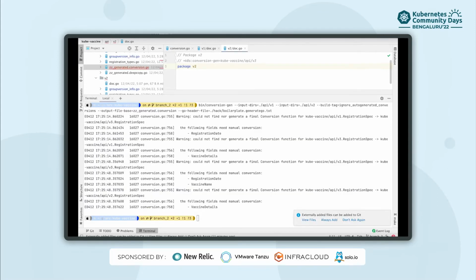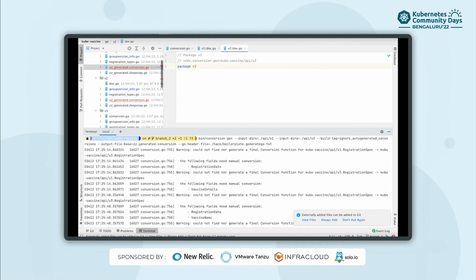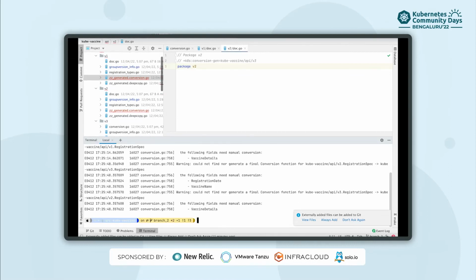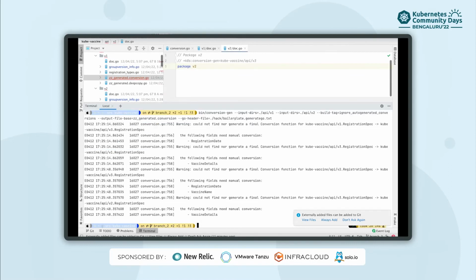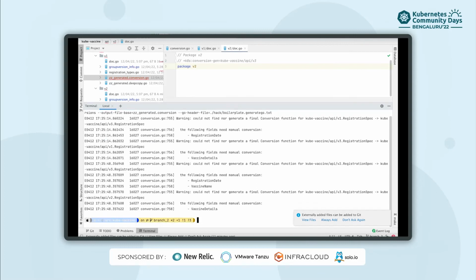Okay, so now conversion-gen has completed, and we can see that it has created conversion files in packages v1 and v2, and it is also giving us some warnings. These warnings mean that conversion-gen could not write conversion for some of the fields, and we need manual conversion for them. For example, while writing conversion from v1 to v3, it could not write the conversion for registration date, and for the conversion from v3 to v1, it could not write conversion for vaccine details.